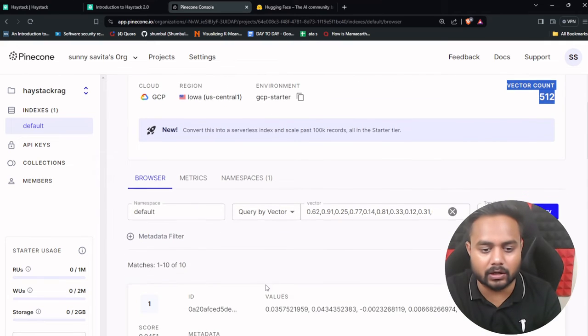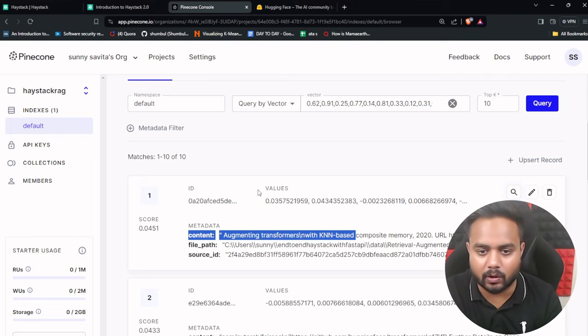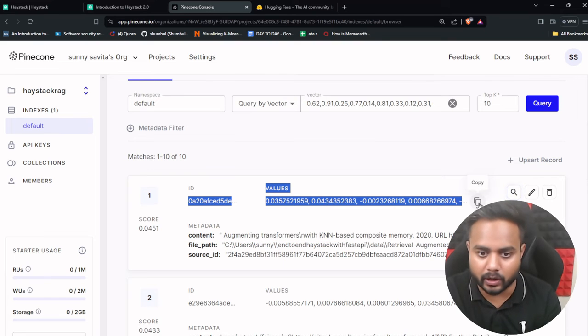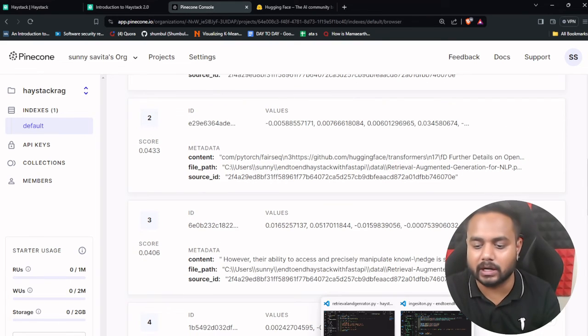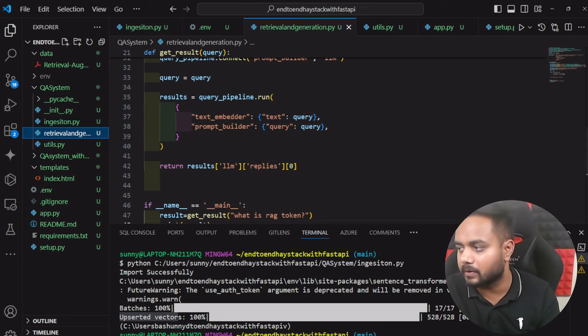Now along with that you will find out the content. Okay, and this is the embedding. Got it? So yes, we have stored the data. Now let's understand the retrieval pipeline.